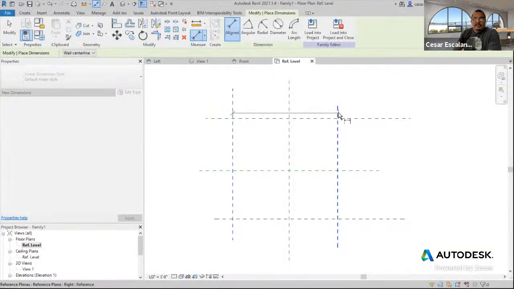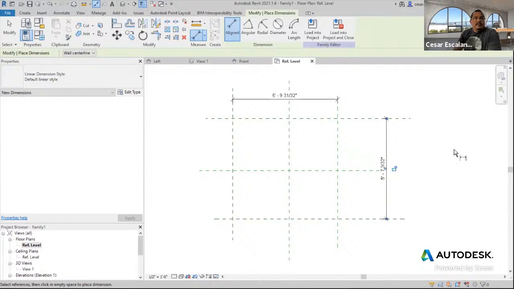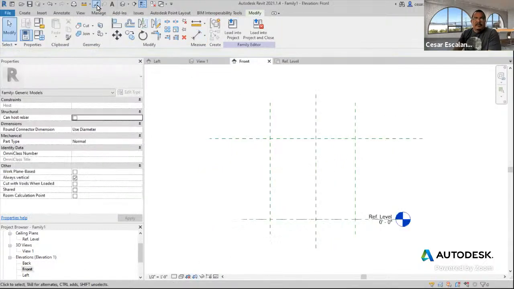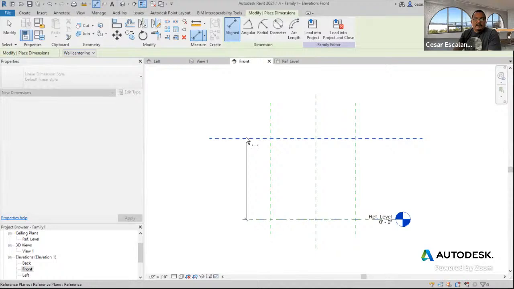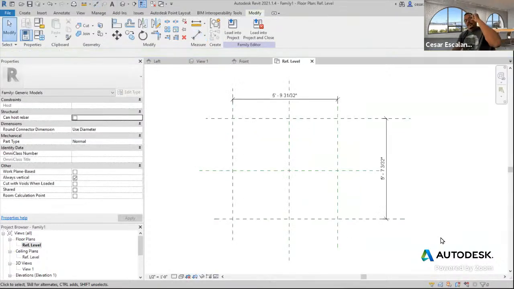So I'll create a dimension. That's going to be my width. And don't worry about the value. We're going to do that later. And then in the front elevation, I'm going to also add another one. All right, so let's return to the floor plan. I have 3 dimensions in the family, and I'm going to associate the dimensions to parameters.